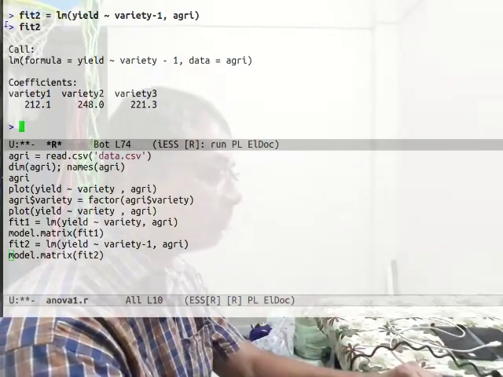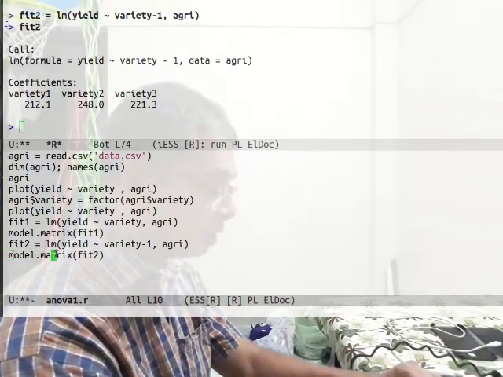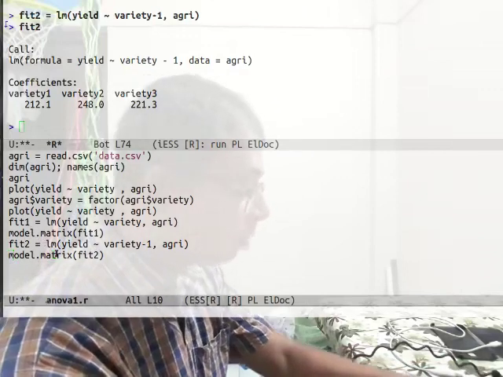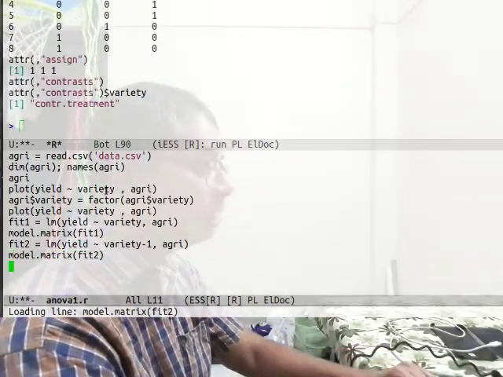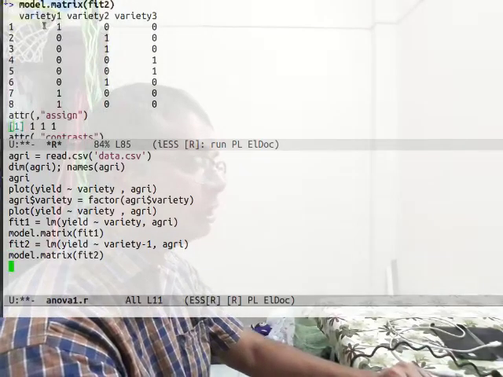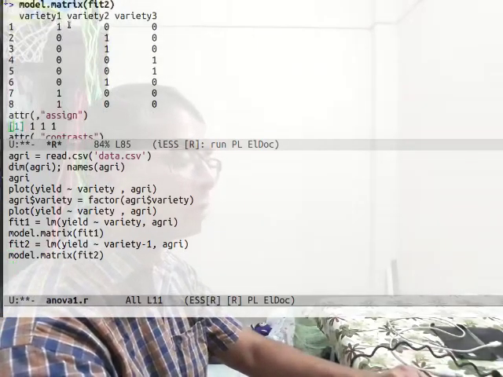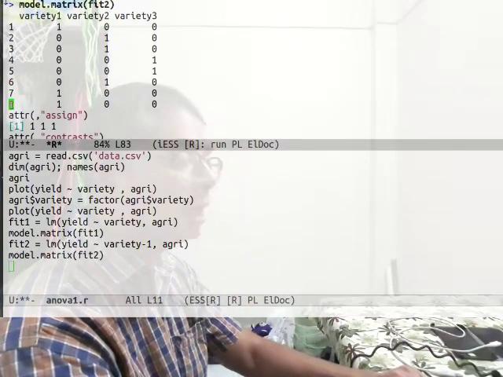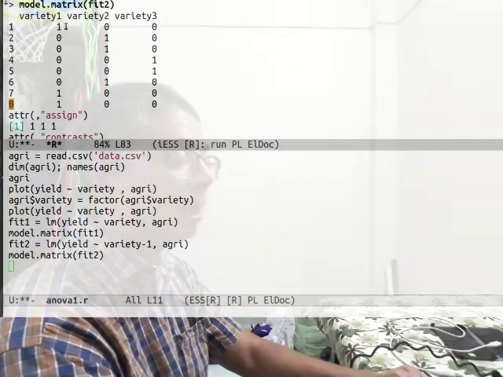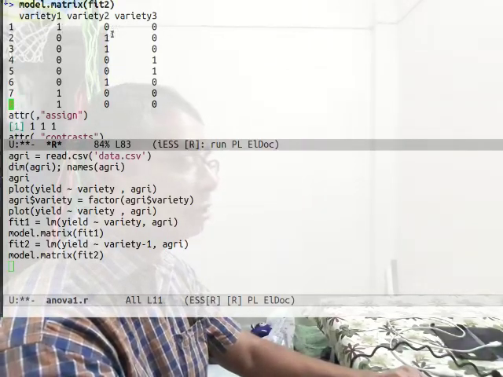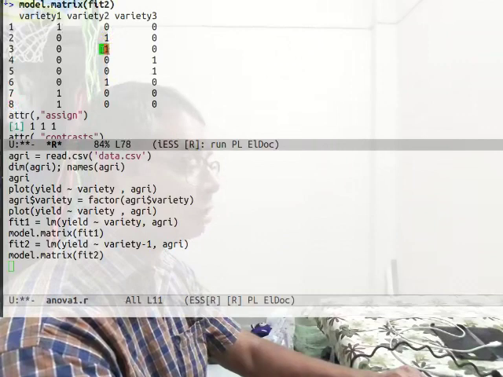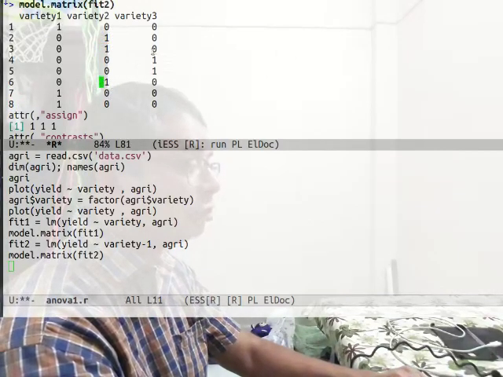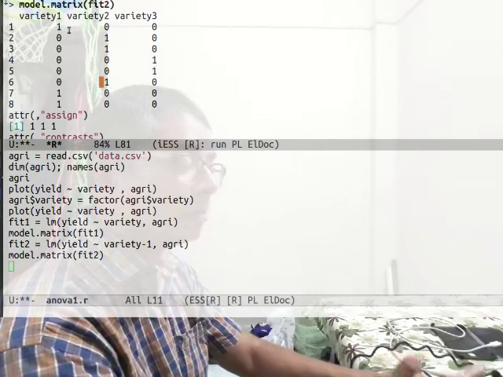Now let's see what is the model matrix or design matrix for fit2. Here you will see there is no 1, 1, 1. It is just as you will expect. In plot 1 and in plot 7 and in plot 8 you had variety 1, so you have 1s there. Variety 2 is in plot 2 and plot 3 and plot 6, and the remaining ones have variety 3. So you are getting this. This is a full column rank matrix. All the columns are linearly independent.